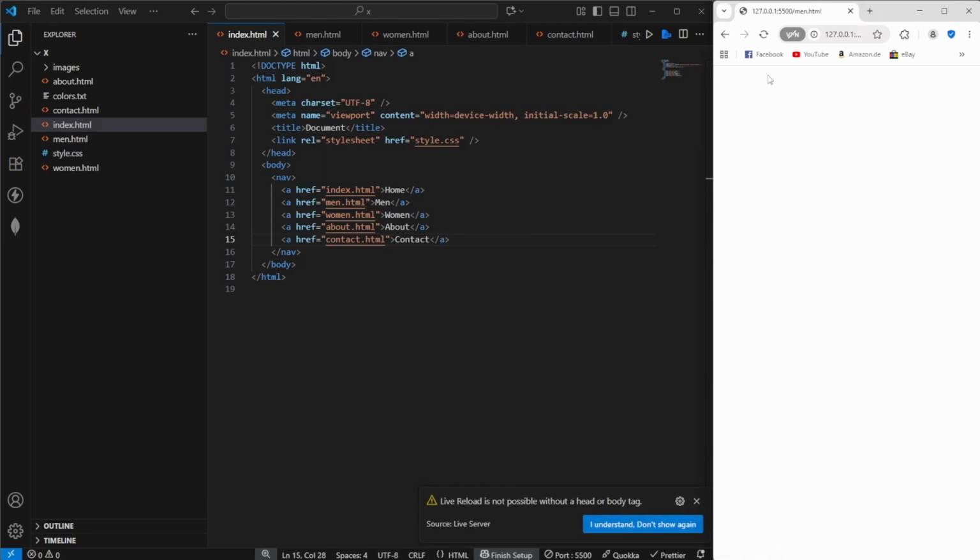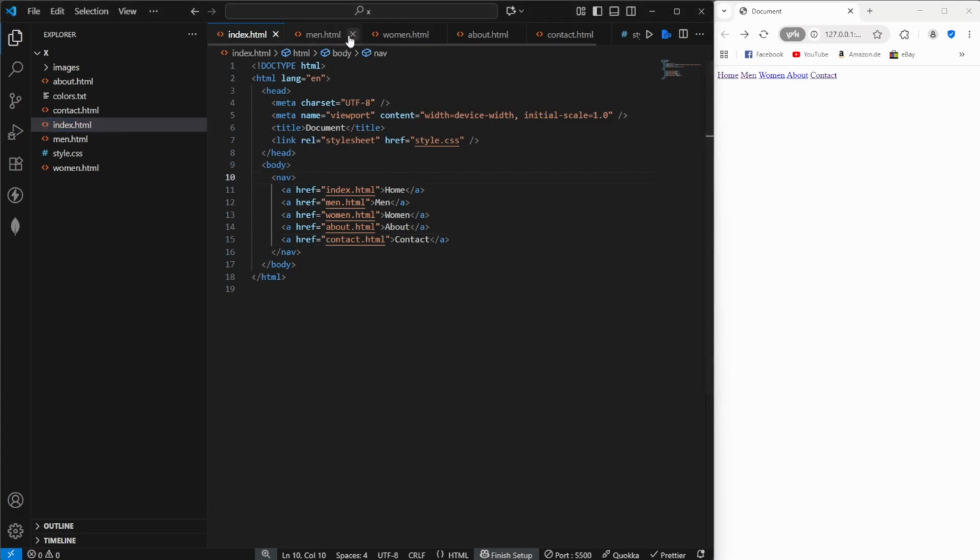which already works. So as you can see, now we're getting to our man's page. So since we don't have anything on this page, we're not seeing anything. So let's get back, and we have all those links. But obviously those links are really looking terrible. So what we can do, we can start to style our navbar.